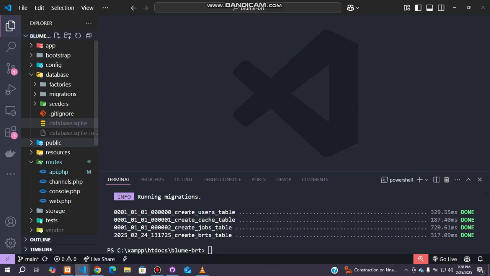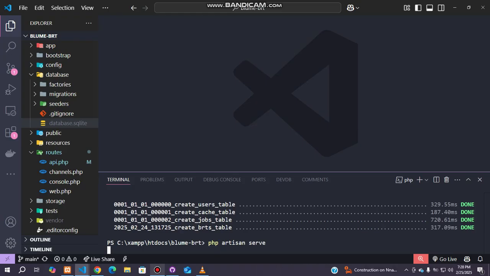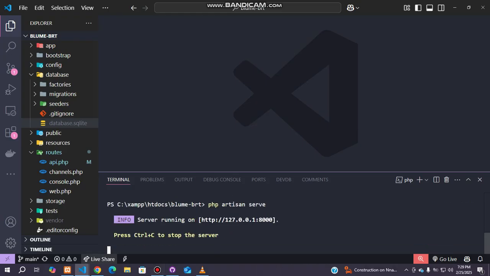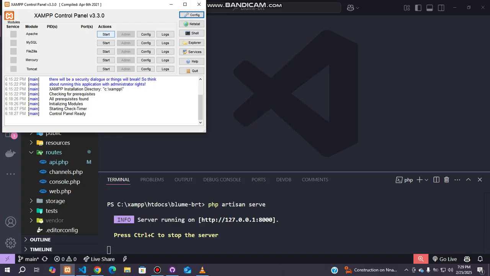Let me close this. Now let me start my server. I'm going to run php artisan serve, which will start the backend server. Not to forget, I'm using a local server, XAMPP. Let me start it as well, because without PHP we won't be able to run anything PHP. I had to start my local server so that PHP will be able to run on my local machine.